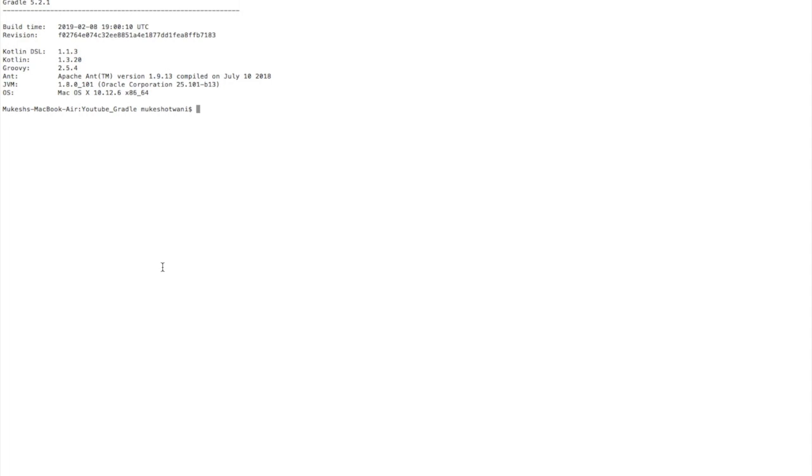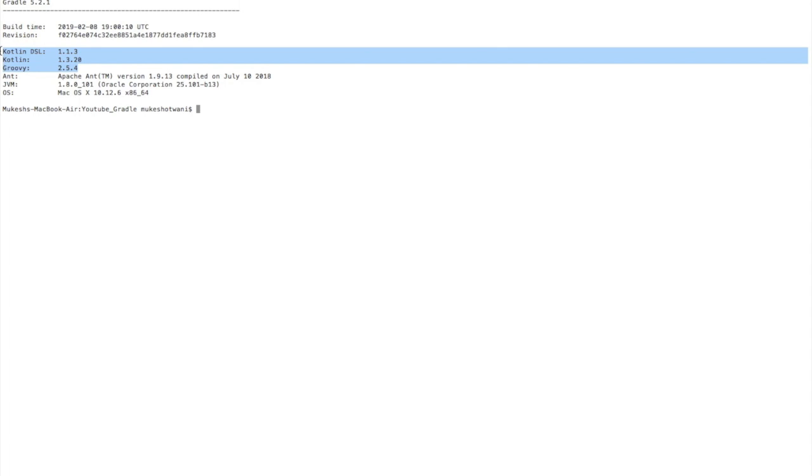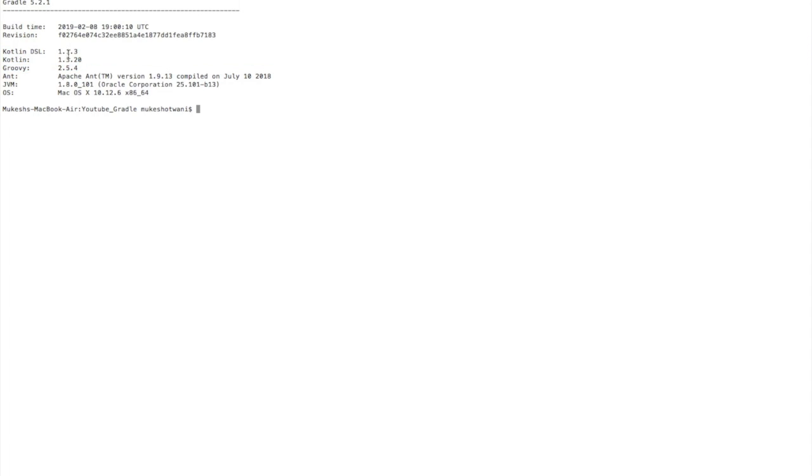You just need to check whether Gradle is present or not, so just type gradle -v. Okay, so it says this is the build time. These are the default DSL languages it has internally, so it has Groovy and Kotlin. We are going to use Groovy. It has the JVM details and my system details. That's all.